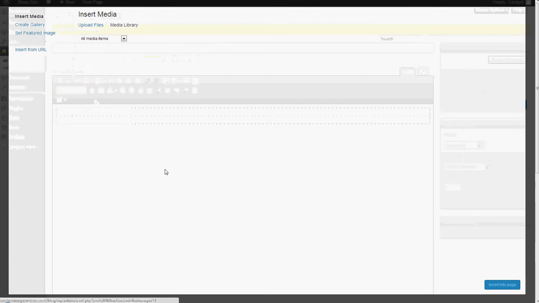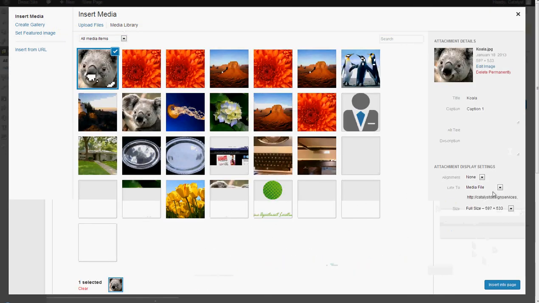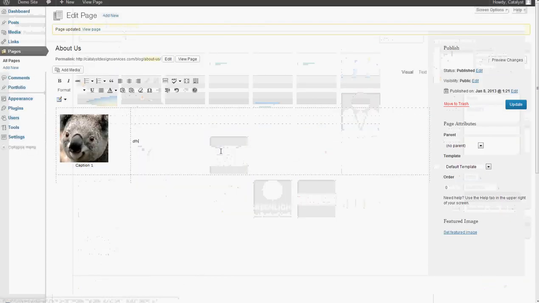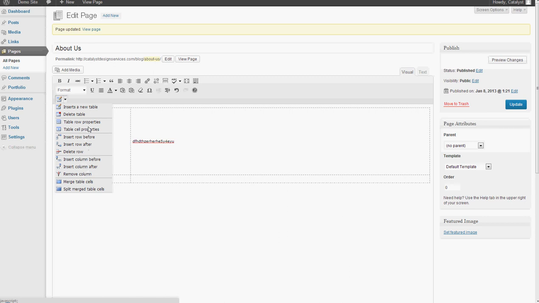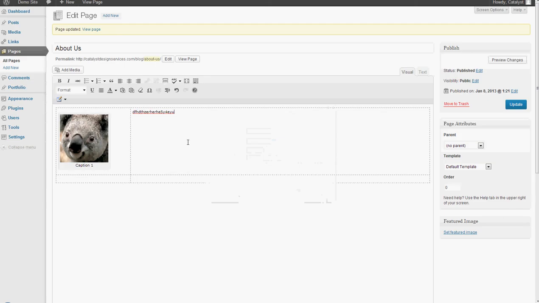Then of course you can add elements to your table. I'm going to add this koala bear you've seen in a million other tutorials that I've done. You can just add text here. Again, you see how it vertically aligns to the center. You can change that: go back into your table cell properties and vertically align it to the top, and bada bing, bada boom, it's up at the top.